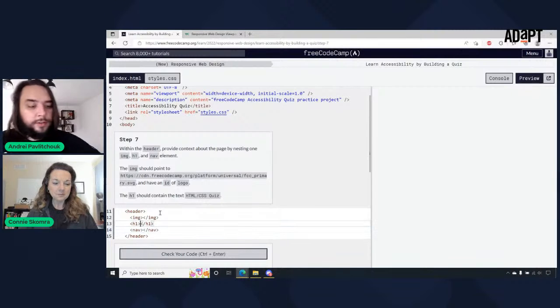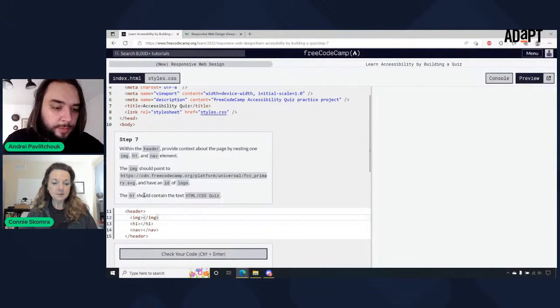Right. So for image, they want me to put image. Oh wait, image is so close. Good. ID equals logo, and then href. Is it href? Oh no, not for image. Not for image. Not link. It's source. Yes.